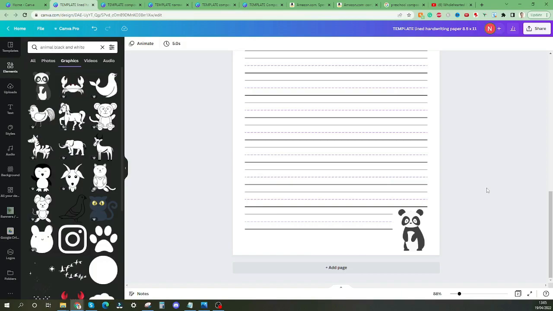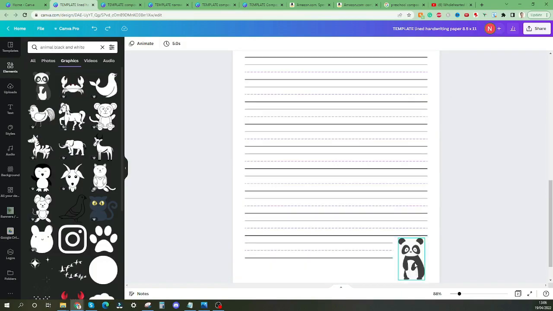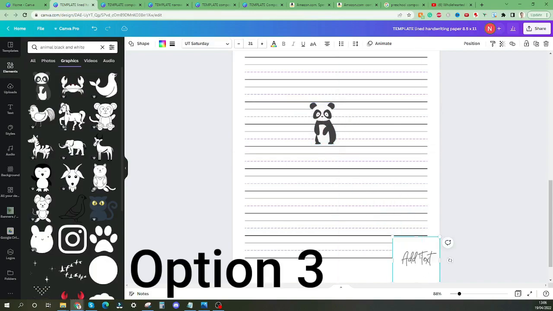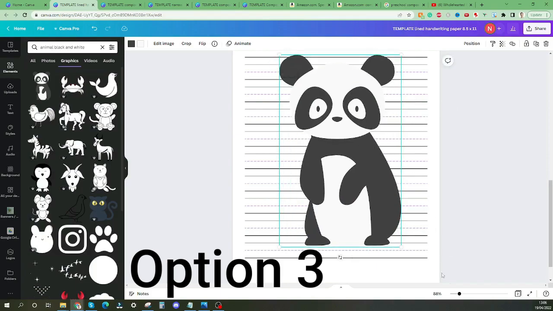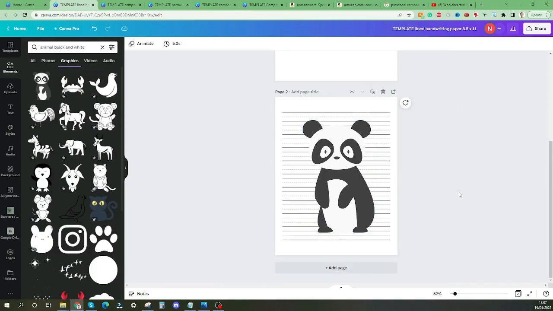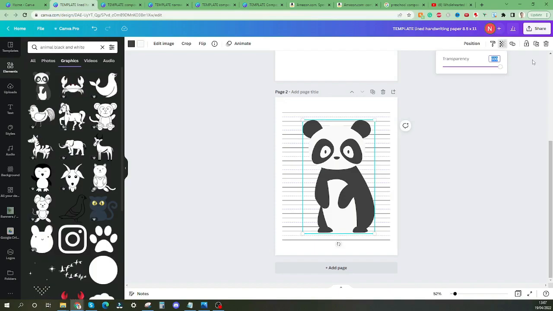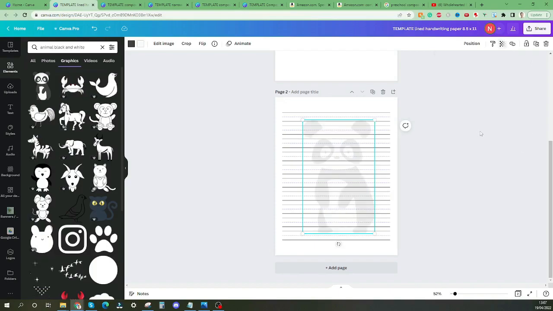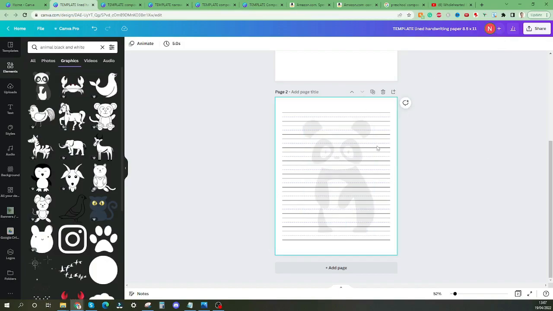Another way you can do this is by choosing your graphic. Let's get rid of that box there. Choose your graphic, actually make it quite big. Let's show you the whole page, and then highlight the graphic, change the transparency maybe down to 10, and then you can see it's actually just sort of behind the lines, so it's not distracting, but it also is visible there, and it will definitely be visible when you print it out.